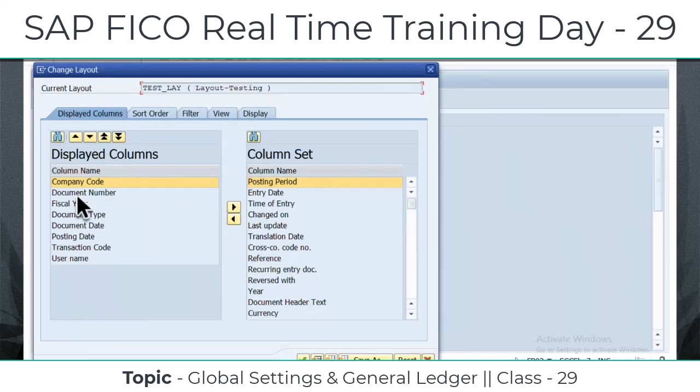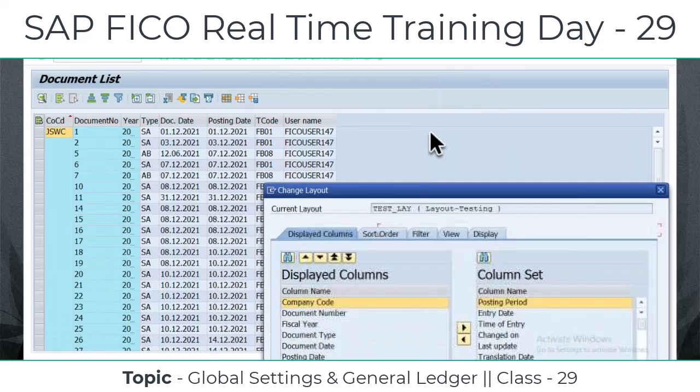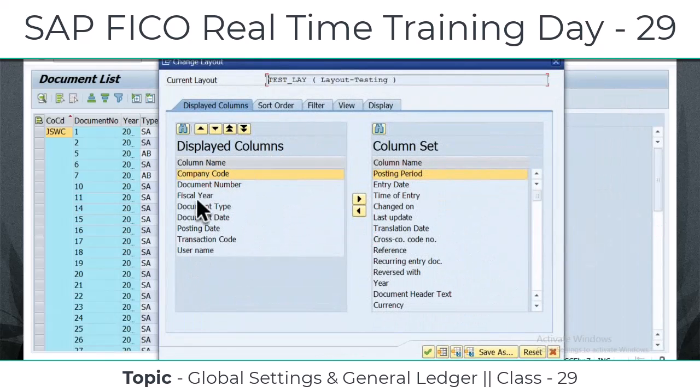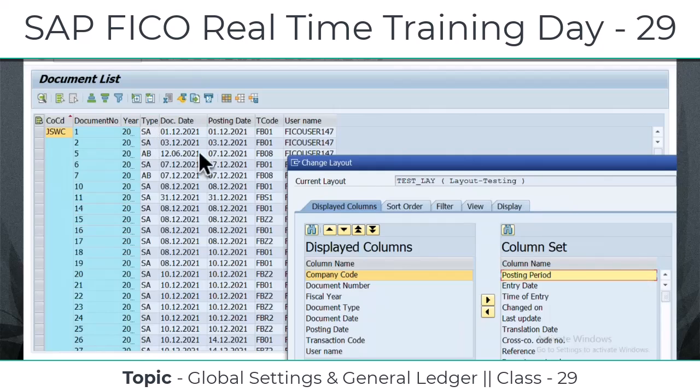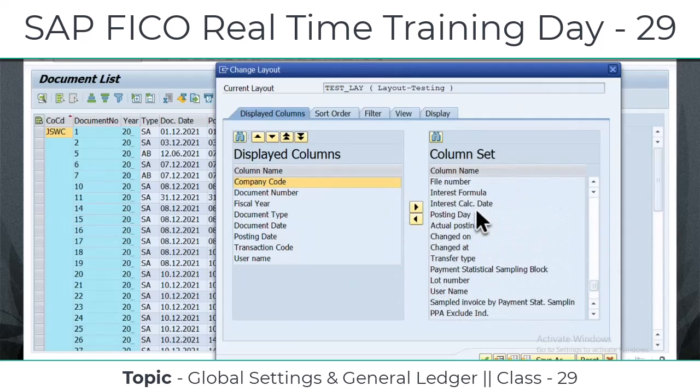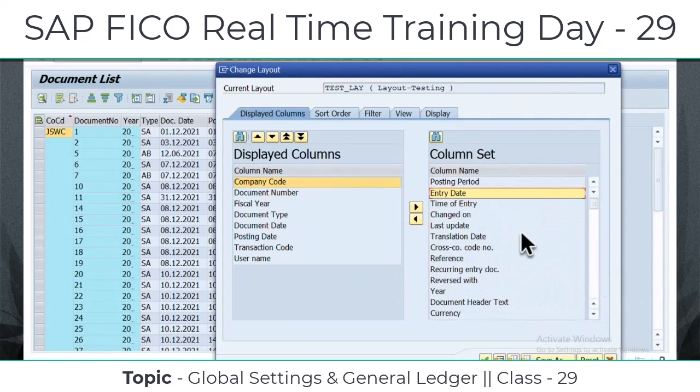See here, these are the hidden fields and display fields. If you don't want any field here, you can remove it. Which fields do you want? Now I want all the fields. Apart from these, if you want any additional fields, for example the posting period, you can see that if you observe, posting period is not there, only year and dates. Posting period is not displayed. I want to add the posting period. So whatever fields you want, from this list you can select accordingly.